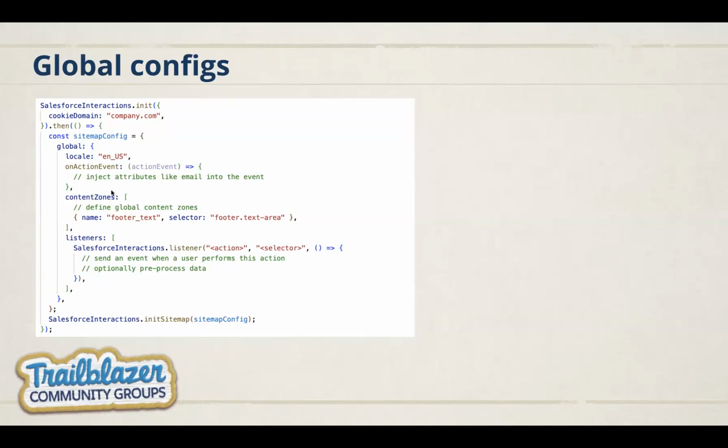For example, let's actually jump to listeners first. Listeners is where you will list out all the event capture mechanisms. Salesforce interactions.listener is the sitemap version of add event listener, if you are familiar with JavaScript, or just dot on from jQuery. However, the recommendation is to use Salesforce interactions.listener and not use vanilla JavaScript or jQuery, even though they might be available, just for consistency's sake.